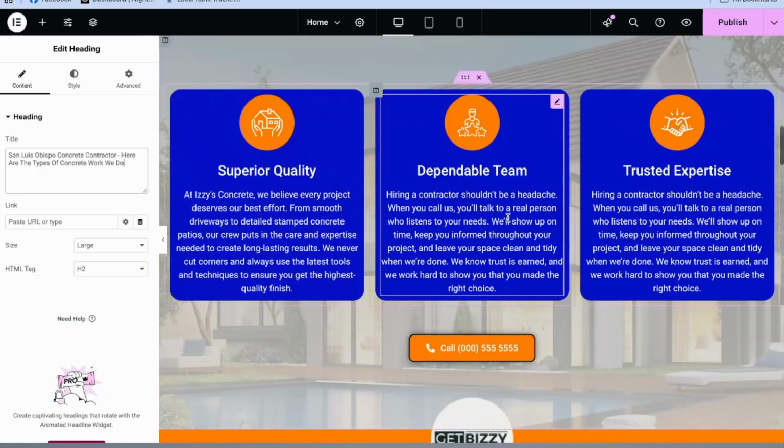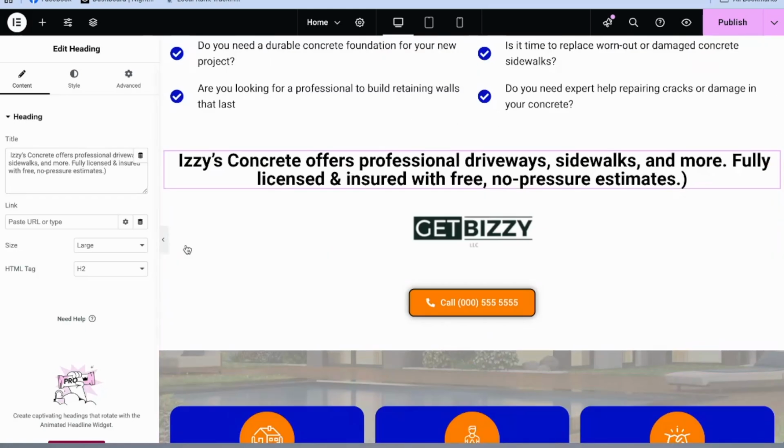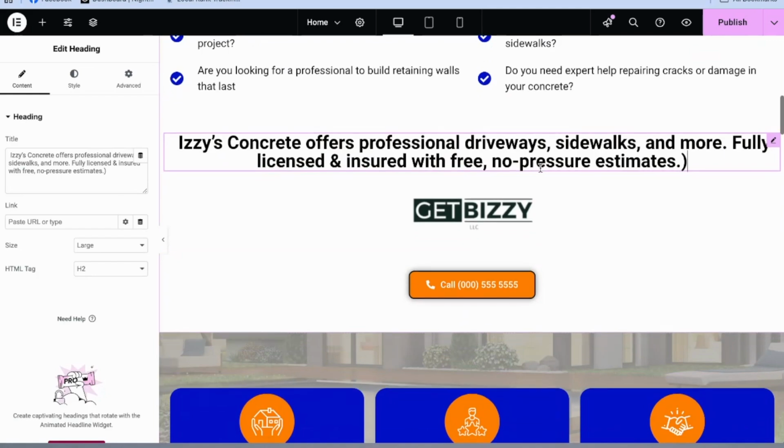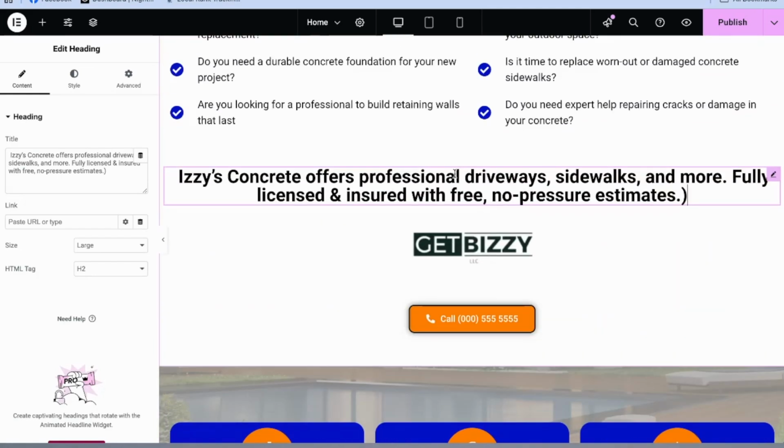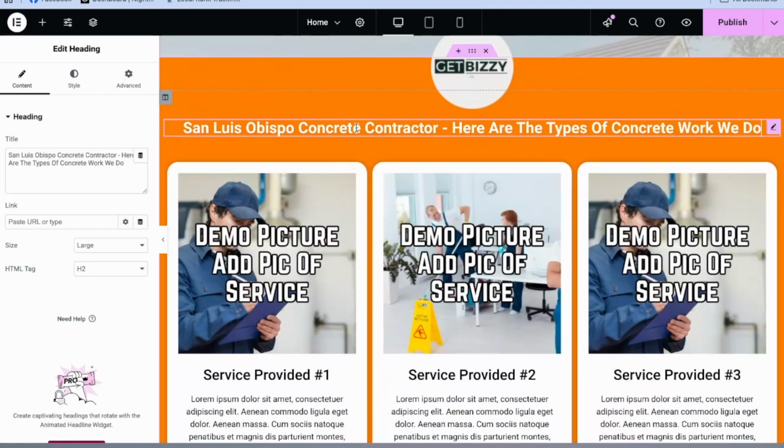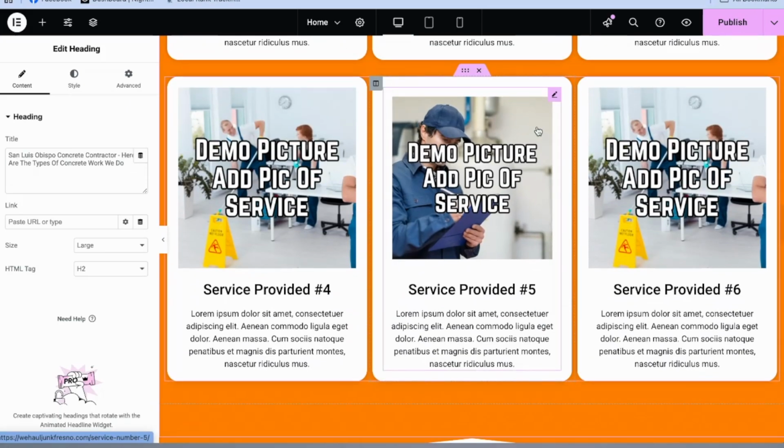All these are sub headlines right here. There's an H2 as well. It tells Google again that we're a concrete contractor or offer concrete contractor related services. San Luis Obispo concrete contractor. Here are the types of concrete work that we do. And now we're going to move on to the services.